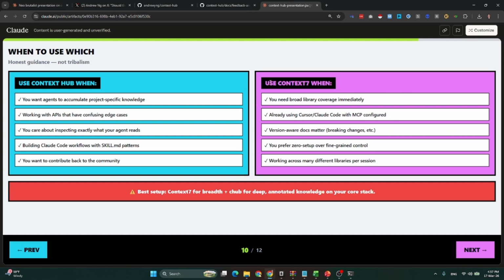While Context 7 is an MCP tool, so it's already widely adopted. So when you need broad library coverage, immediately use it. If version-aware docs matters, it might make sense to use it as well. If you prefer zero setup over fine-grained control, although over here eventually it's going to be the agent doing all the fine graining and fine tuning, so it's not as if it's going to require a lot of effort on your end.